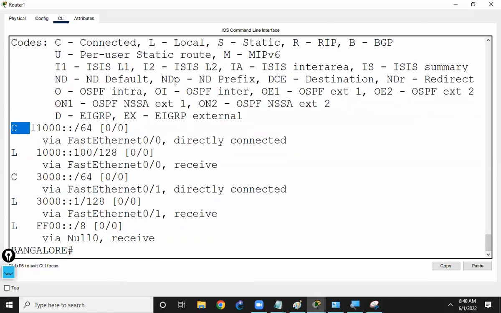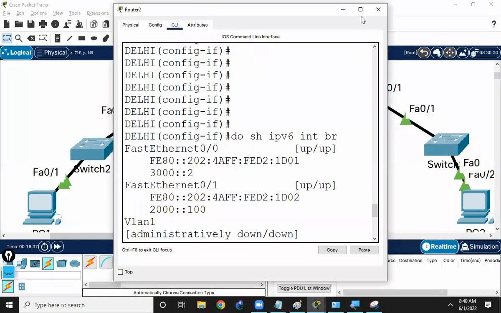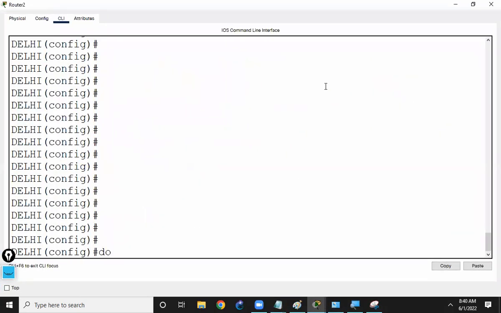and here you can see 1000. So this is the Bangalore branch. Bangalore branch is connected to 1000::/64, and also to 3000::/64. It doesn't know about the 2000 network. So shall we mention that one? Okay, the same here, when you go to this Delhi router, do show ipv6 route.